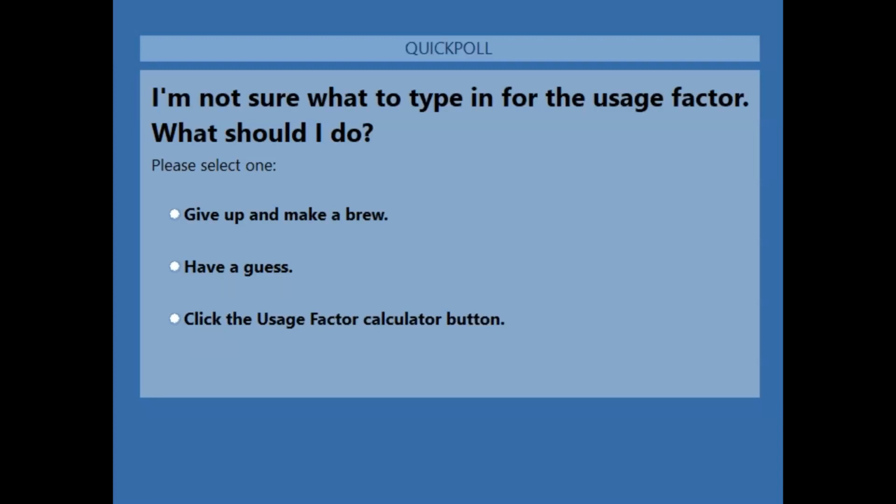I think actually the first answer used to be give up and go down the pub, and then COVID hit and it didn't seem appropriate, and then I thought I should probably be a bit more PC about it.